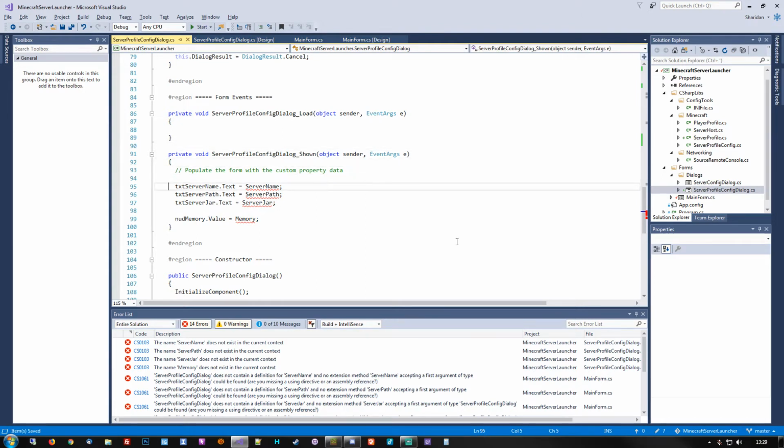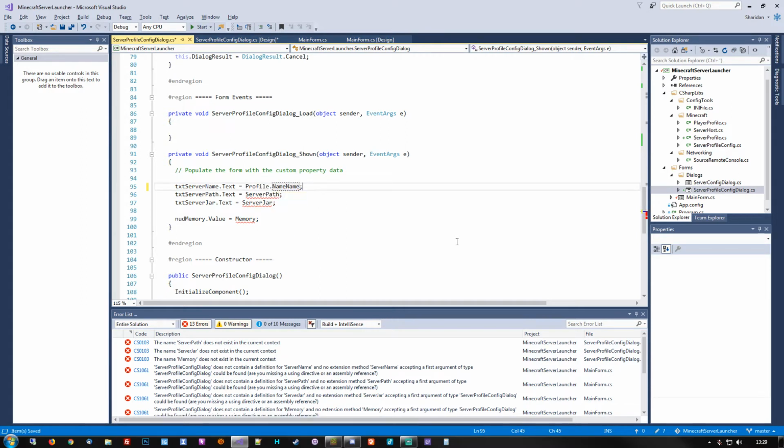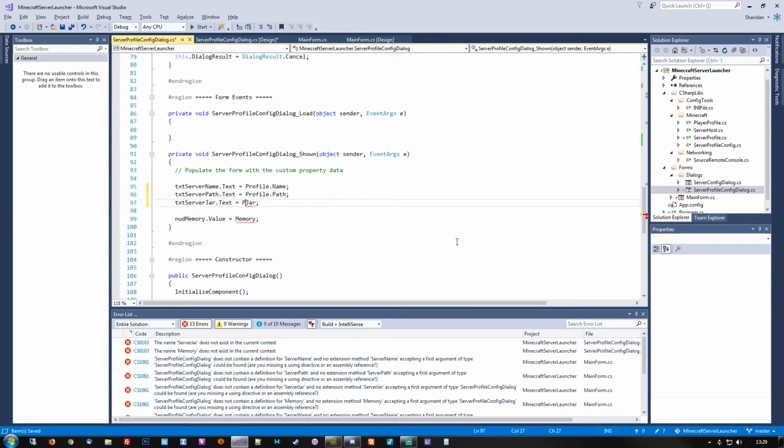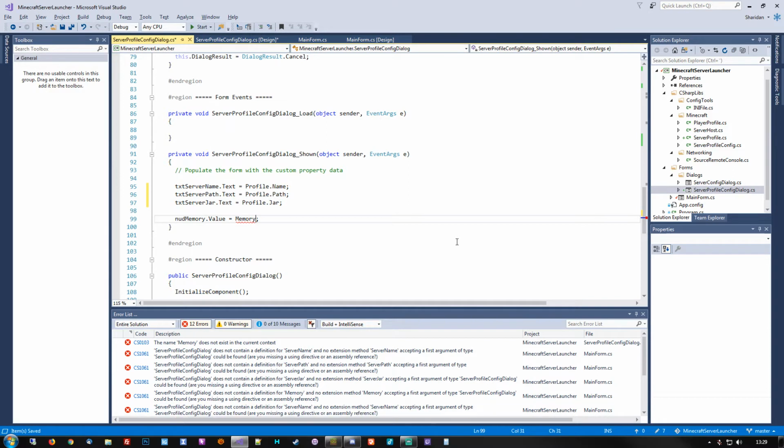And then we need to update the shown event. Here we should be able to use this one. Whoops. And this one. And this one. And this one, like so.